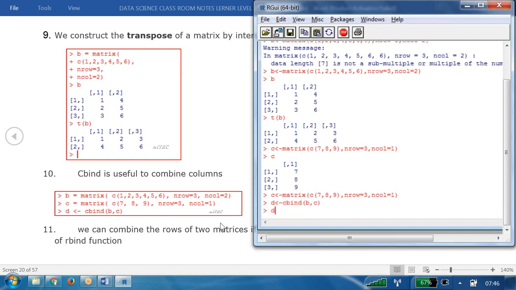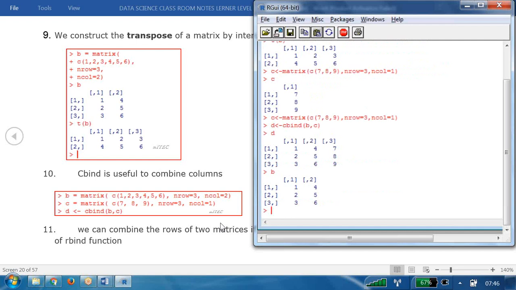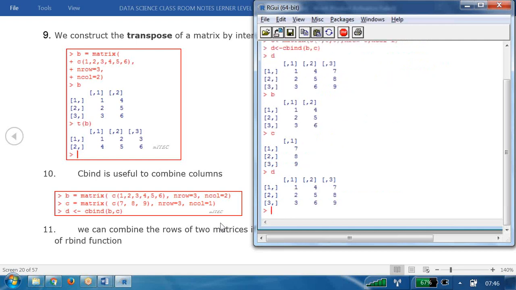Right. Now try to enter the D. We'll be able to see one column is extra added. We have the B result is this one, C result is this one, but D result is this one. If you see all three things at one place, you are able to understand it.